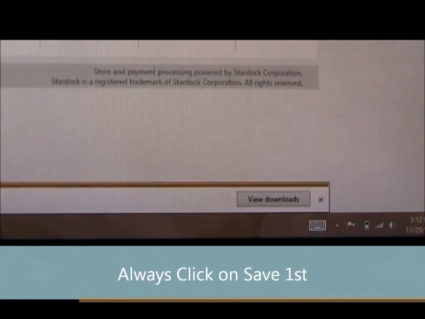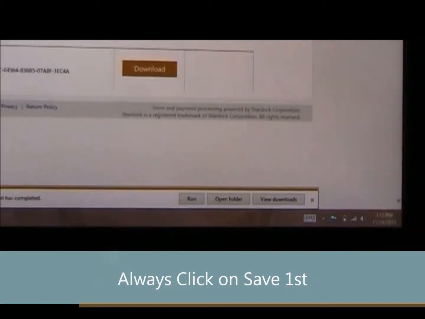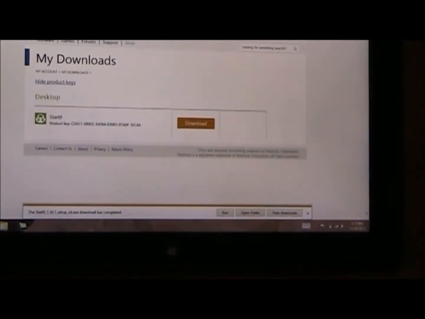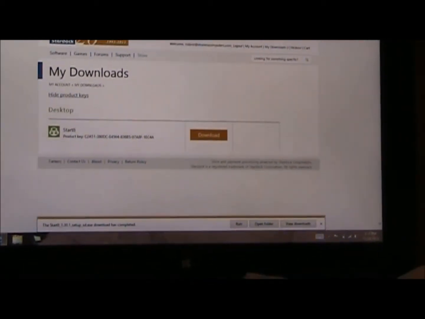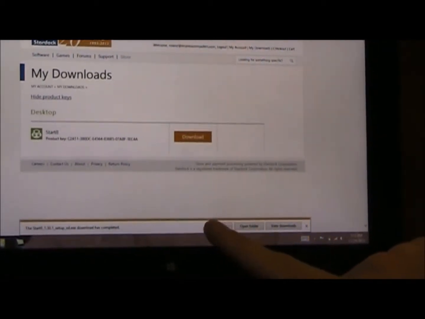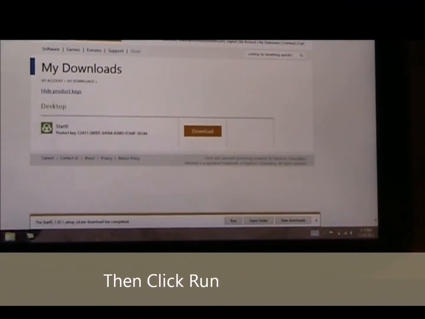So just in case you ever have to reinstall Windows 8 or refresh it, you will have the file, so that way you won't have to buy Start 8 again. Always good to do that, because if you blow away your computer, you also have to buy Start 8 again. And that's if you forget your password.